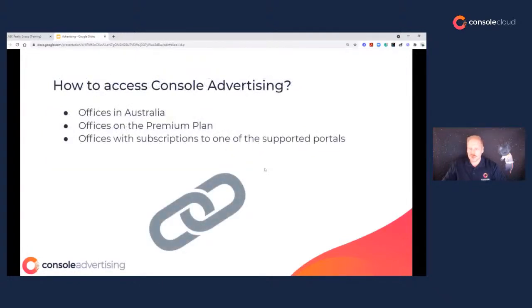How to access Console Advertising. At this stage, it's really important to point out that Console Advertising is available to offices that are based in Australia, and we plan to extend this to New Zealand a little bit later on. It's included with the premium plans. We mentioned that back when we did our SMS, a little bit of information about the premium plans. If you've moved over recently to that new plan, then it will be included with you after release, which is of course today, which is why we're announcing it today. You must also have active accounts, important to mention, with REA and Domain and the services that you want to use with Console Cloud and our advertising.